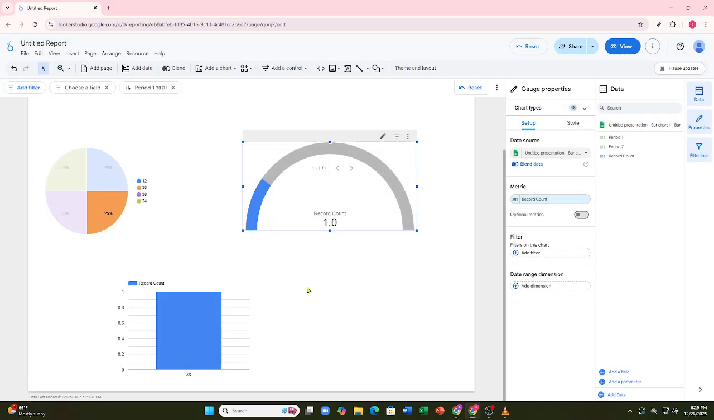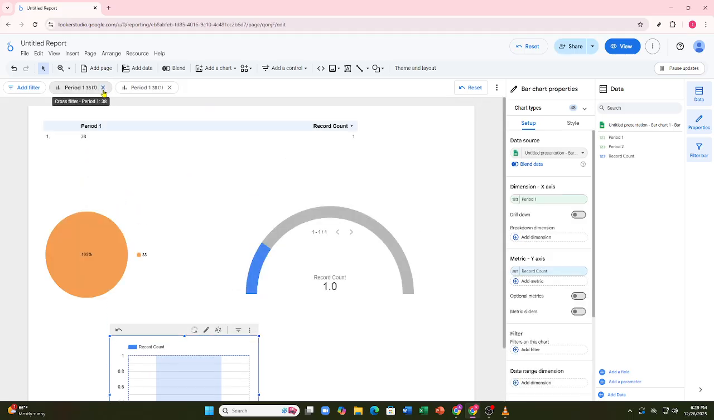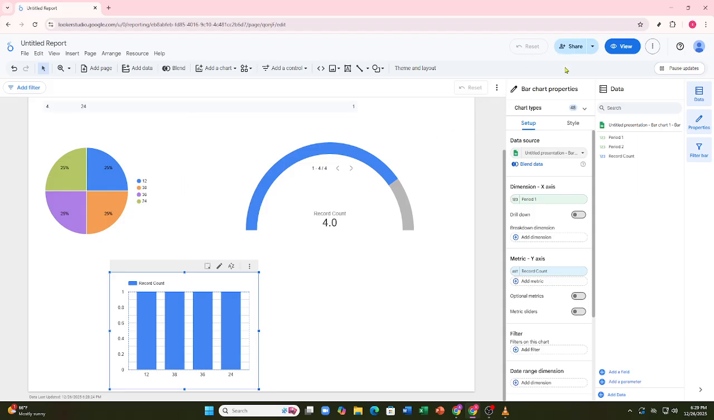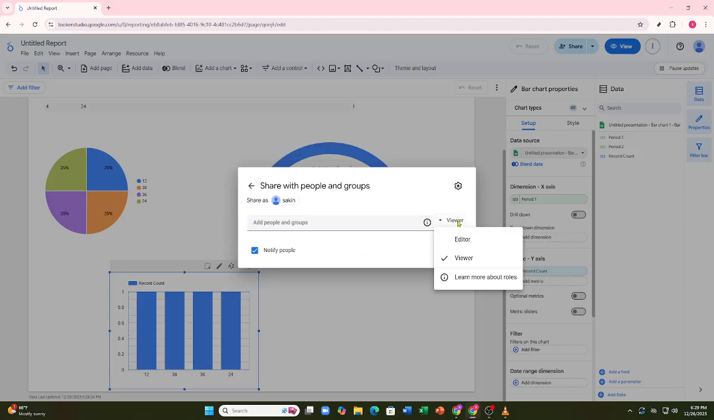Keep the layout clean, align charts properly, and use clear titles. A professional layout makes sales data easier to understand and trust. Before sharing, switch to view mode, test filters, change dates, and confirm all charts update correctly.